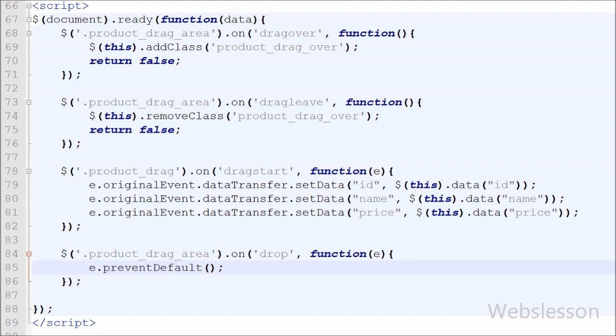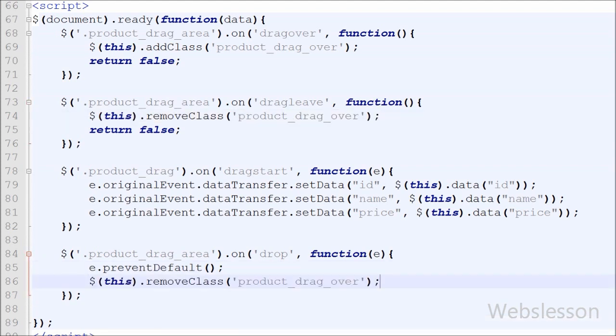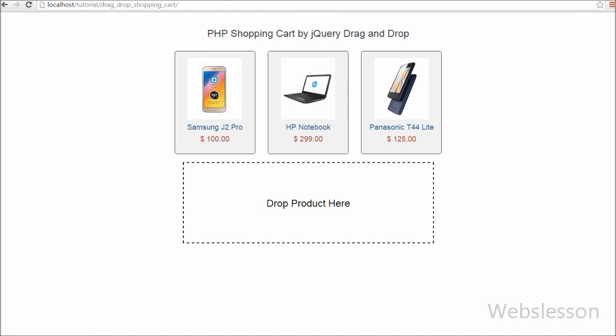After this I have written $ with this selector with removeClass with the name product drag over class. When any file is dropped under the product drag area division, then the product drag over class will be removed from this division tag.